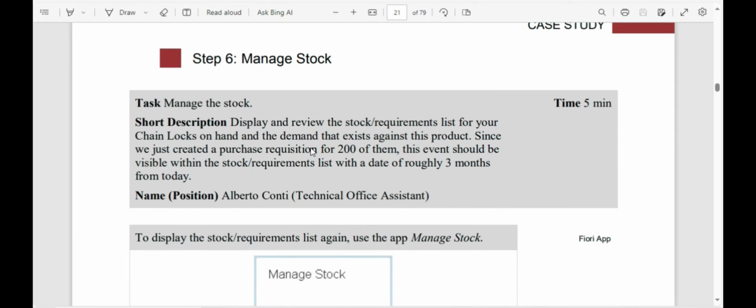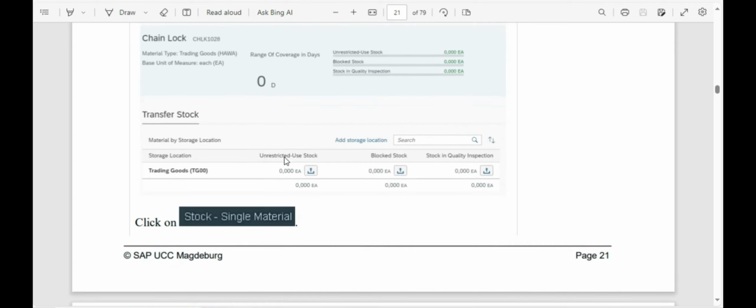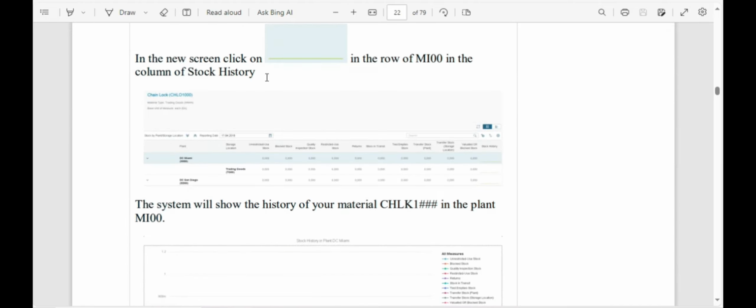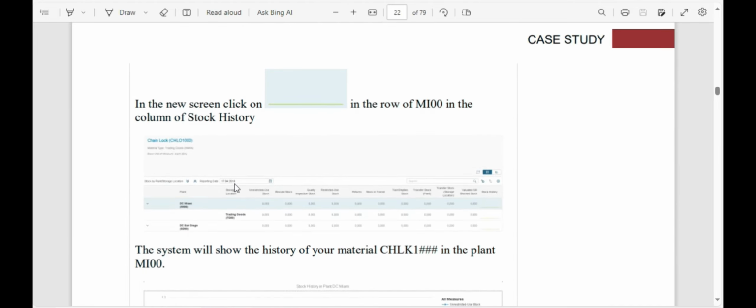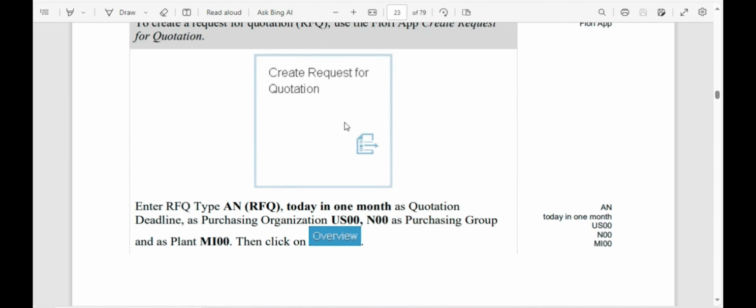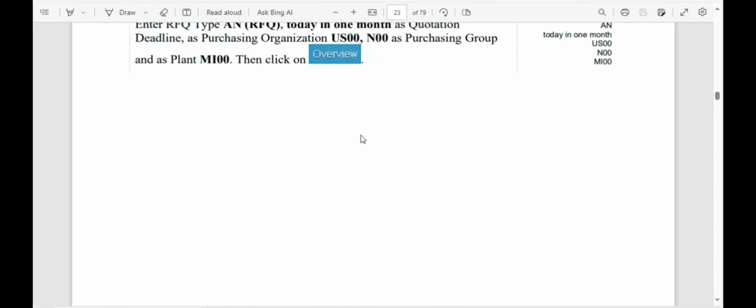Then the author wants us to go to manage stock. It's still 0. We'll check the stock single material, and then we'll check the history. It's been 0 all along. Since we have an order already, we have requested. Alberto, technical office assistant, will request for quotation to different suppliers. This one, create request for quotation.